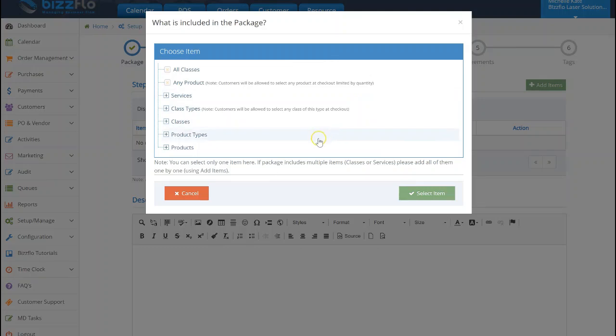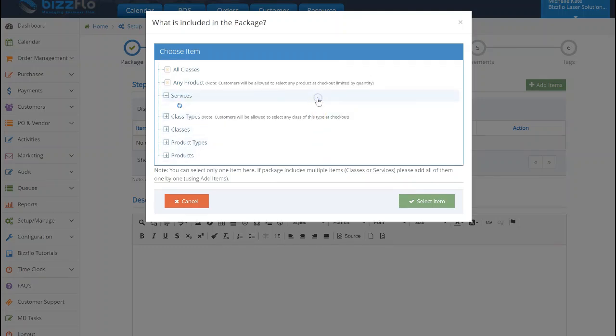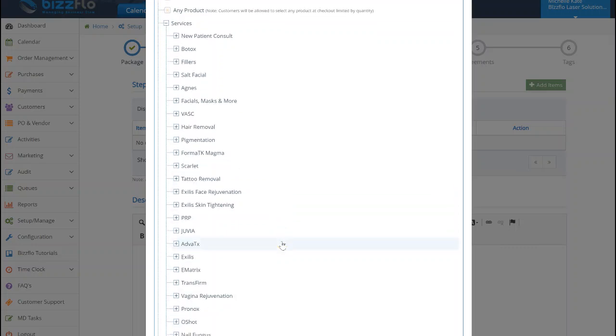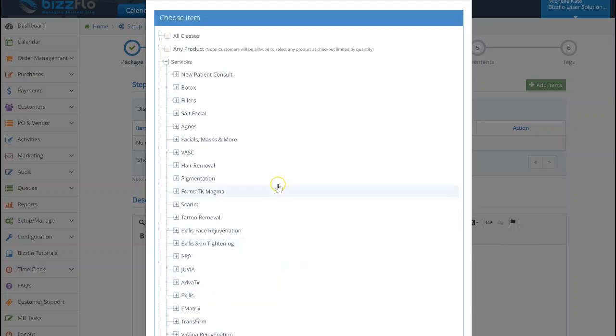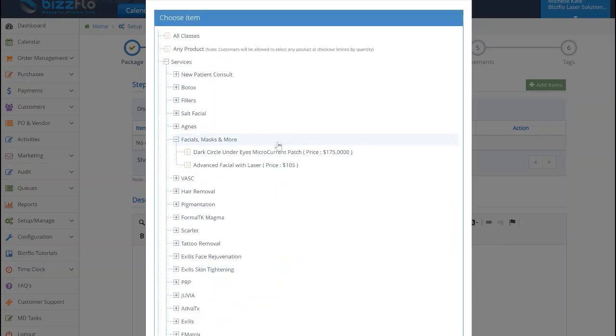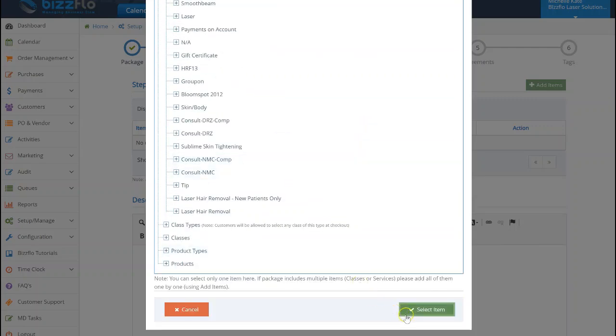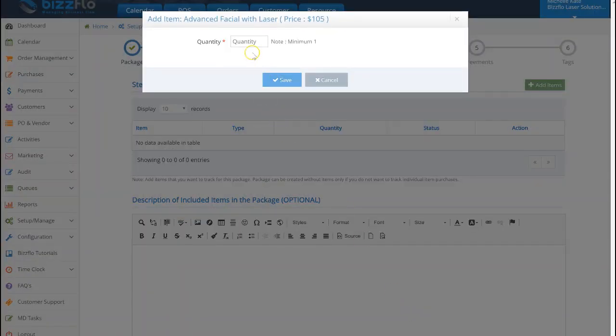A pop-up will appear and you can select the item that is associated with the package. In this instance, we will select Advanced Facial with Laser. A new pop-up will appear and you can fill out the quantity of this service you would like to give the customer. Then, click on Save.